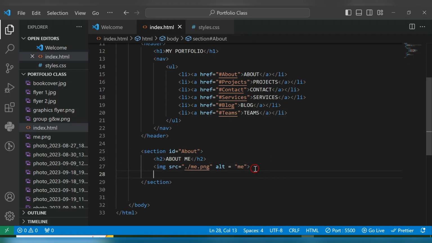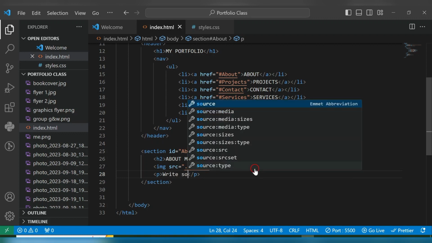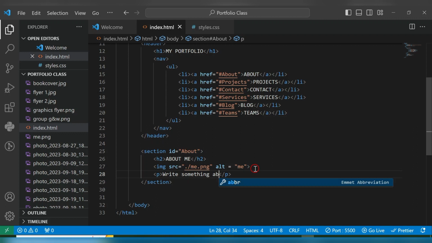Then the next one, we have our p tag, which is the paragraph. Whatever I want to write should be on the page. Under this about me section, you can write something about yourself. Whatever you are, I'm a mother, a housewife, I study this and that. I love playing this and that. Just say little things about yourself in this section.